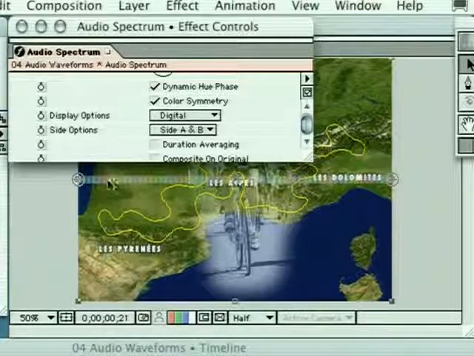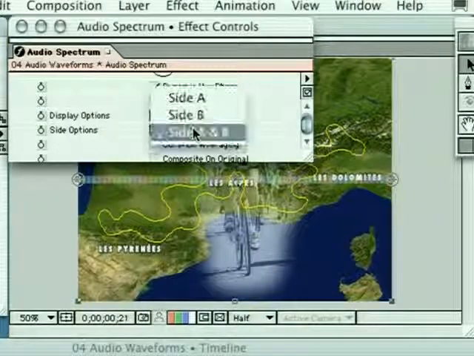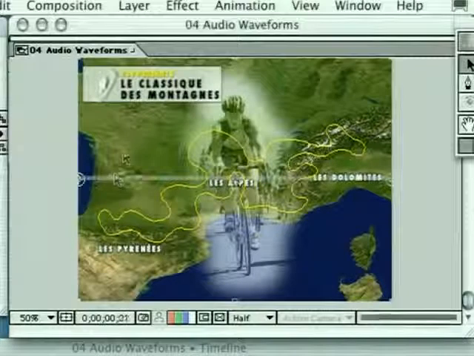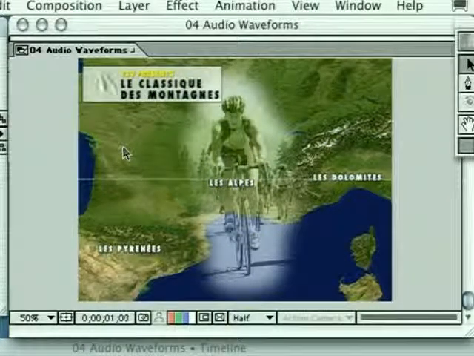At the moment, we're viewing both sides of the line. So the audio spectrum is applied both sides of the line. You can choose to say side A. So the bottom of the spectrum stays the same, and the height bounces up and down. Let's do a quick preview of that. Okay, you can see the effect taking place there.